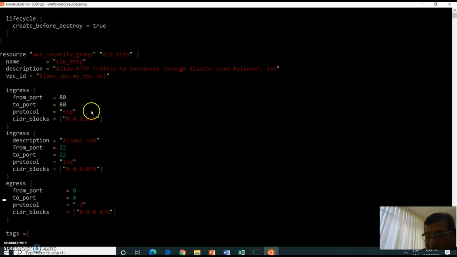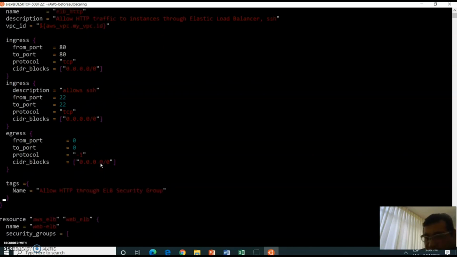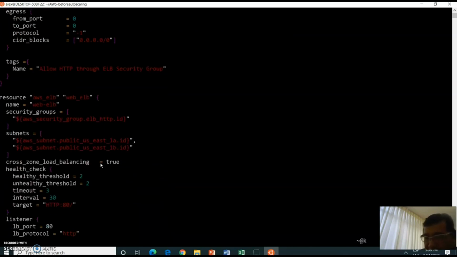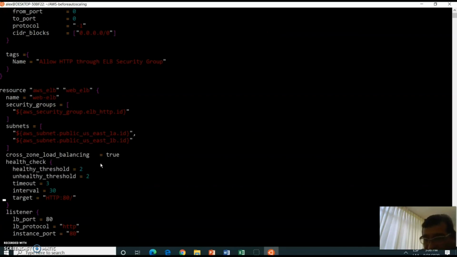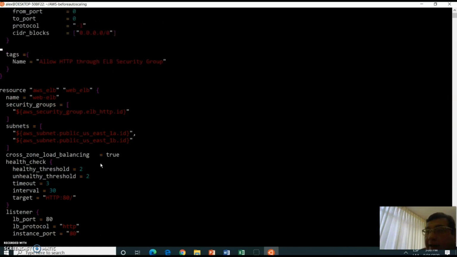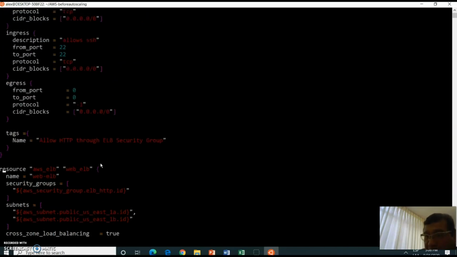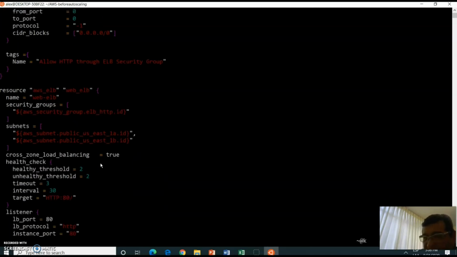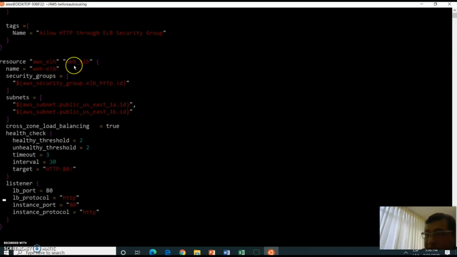This is the load balancer. Again, it's almost the same as the other, but with another name. And that's basically it about the security group for the load balancer. Now we have to create the load balancer. Here's the load balancer. Yes. And these are the parameters for the health check, for the healthy threshold and unhealthy threshold.